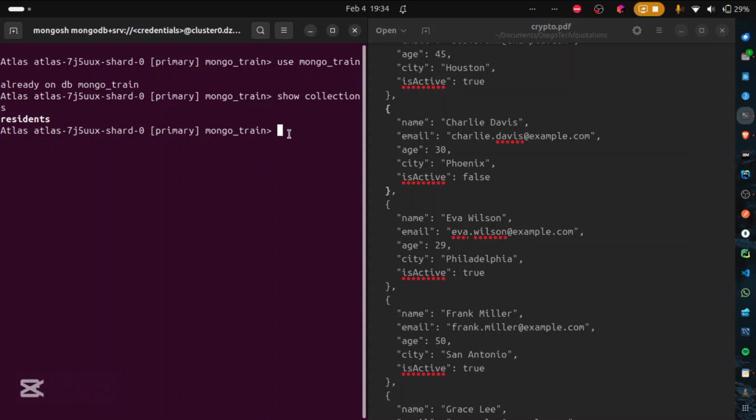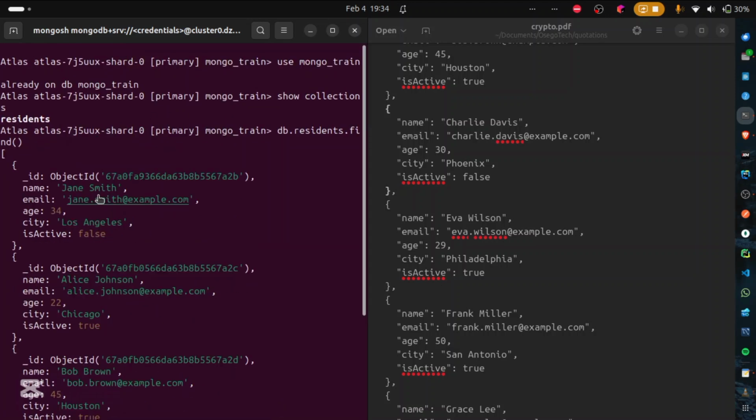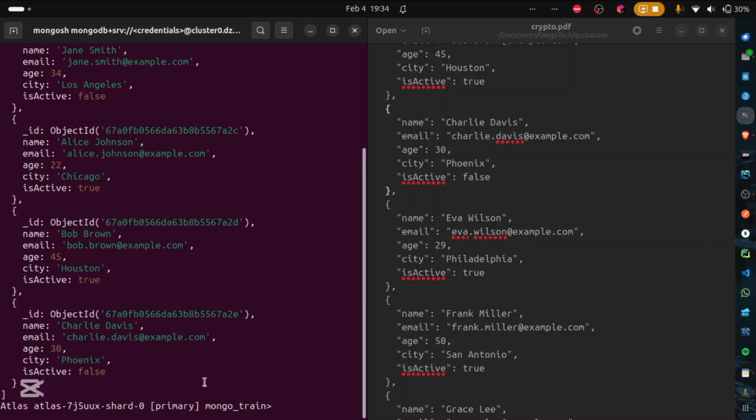The find method. To read or query documents from your collection, you use the find method: db dot the collection name, which is residents, dot find. That will return the entire list of documents from your collection. That is how you send a read to your collection, and it returns the documents from that collection.